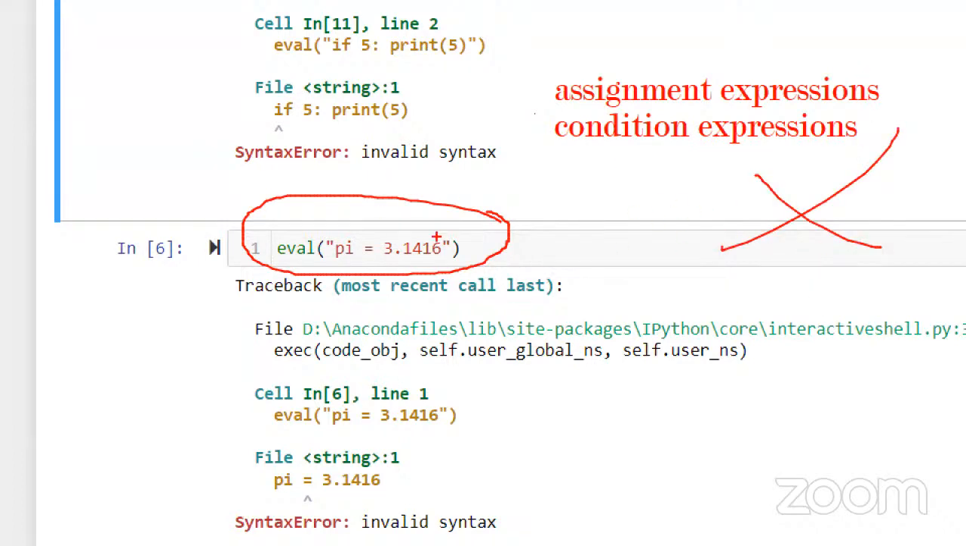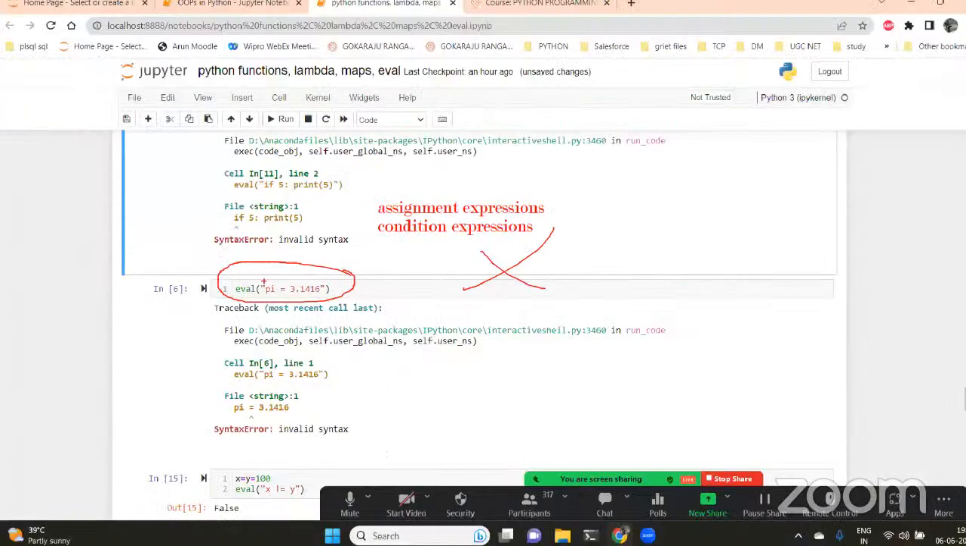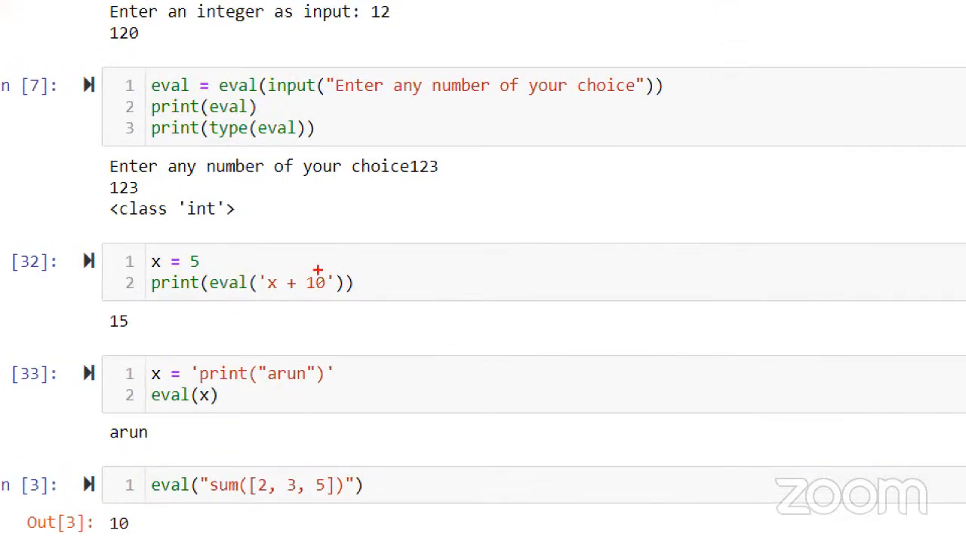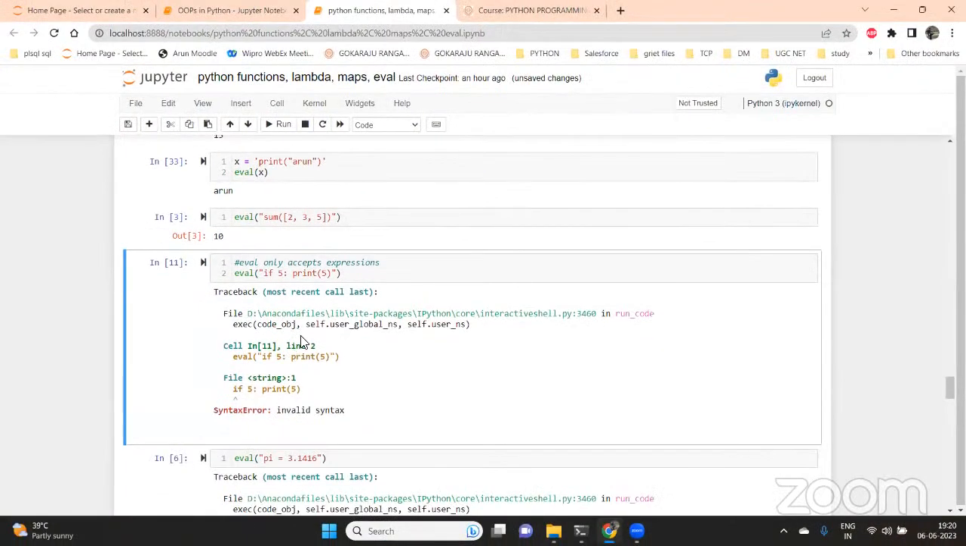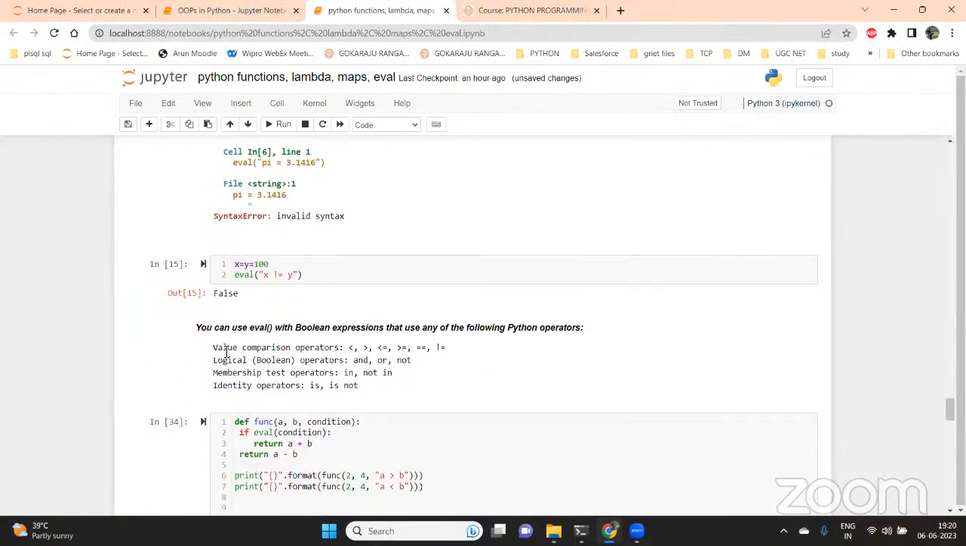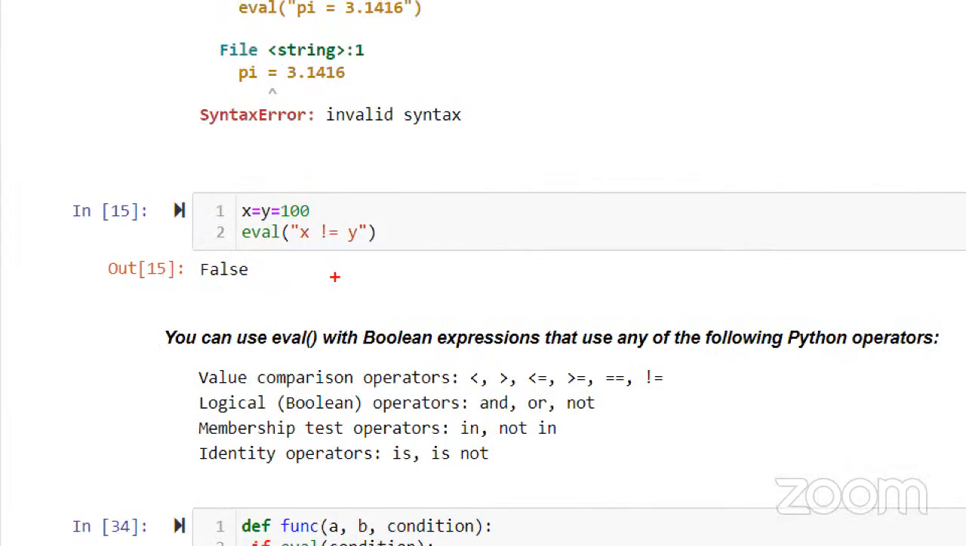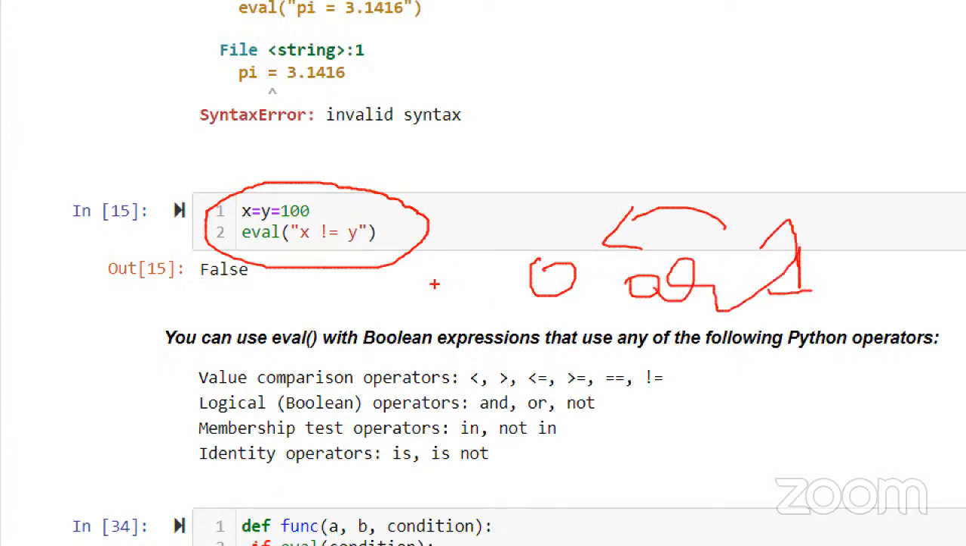You can use other types of expressions. These are all called expressions: 2, 3, 5, string. You can pass anything, but it should result in a particular value. Again, this is allowed because x is not equal to y will result in some value, either true or false. What is the x value? 100. The y value is also 100. So the result of this expression is either 1 or 0. So these kinds of things are allowed.